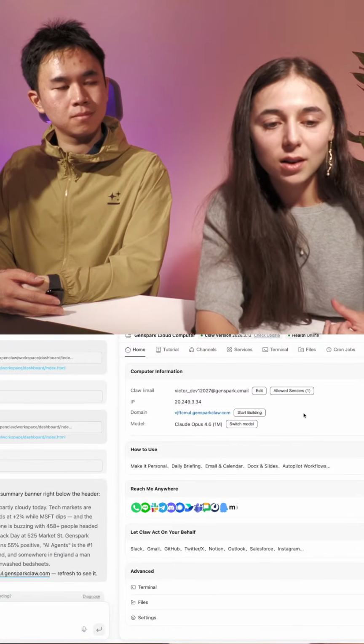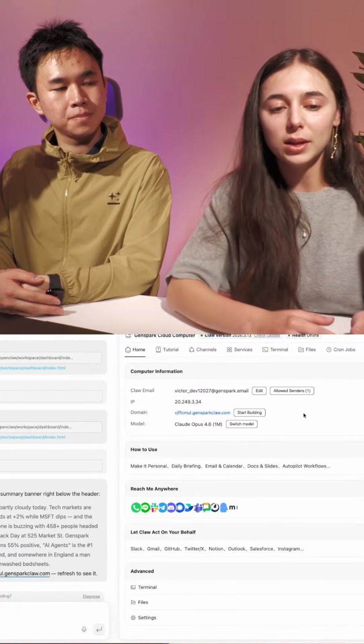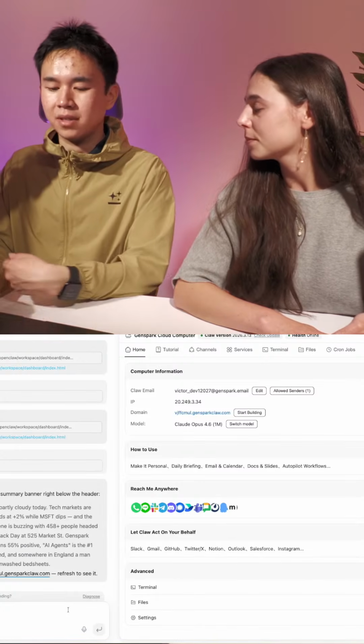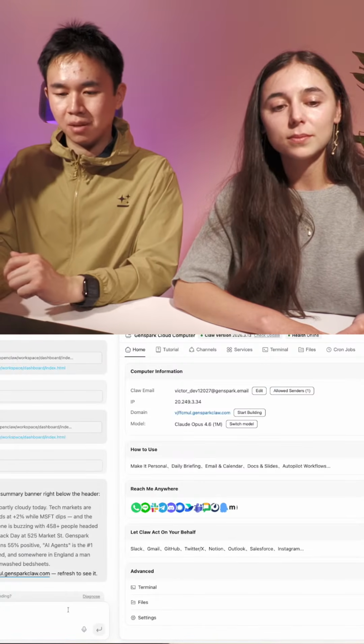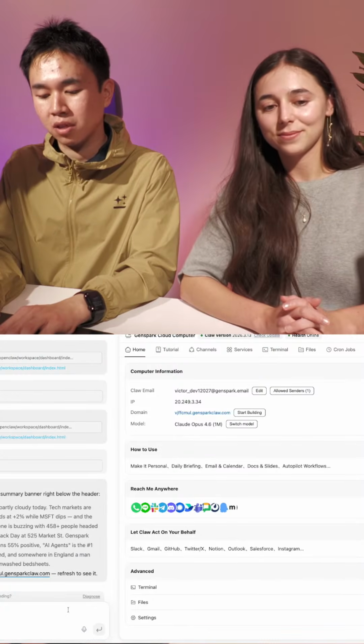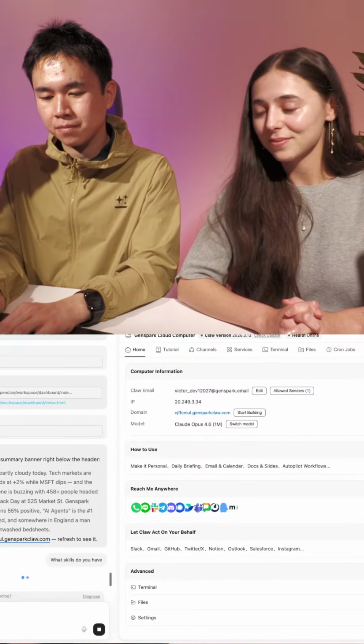Does the Genspark Claw call all the native agents from Genspark to do some tasks, for example AI Slides or Sheets, or does it use different frontier models? That's an excellent question. I'll ask Genspark Claw. So I'll ask Genspark Claw this question. So what skills do you have?